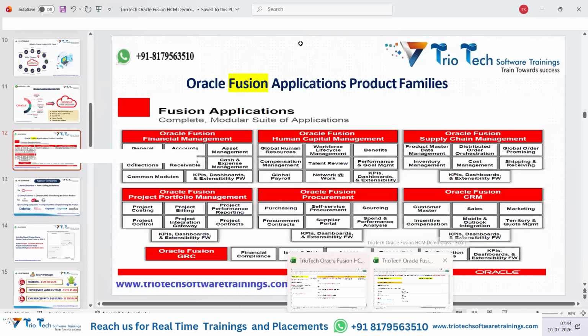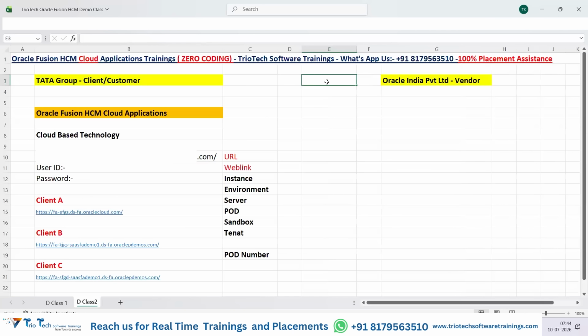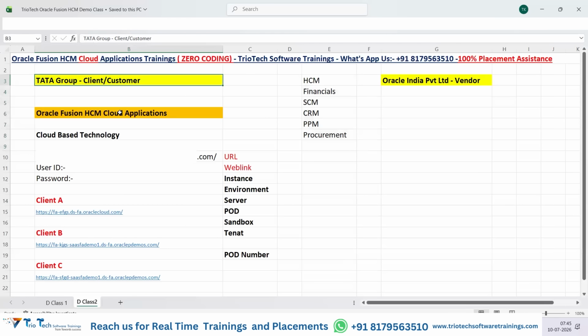Now the scenario is, team, today Tata Group is purchasing the Oracle Fusion system from Oracle. They want to use it in their in-house day-to-day operations. So Tata wants to use HCM. Tata wants to use financials, supply chain, CRM, PPM projects, and procurement, everything. Tata Group wants to use everything within the same Fusion system, team.